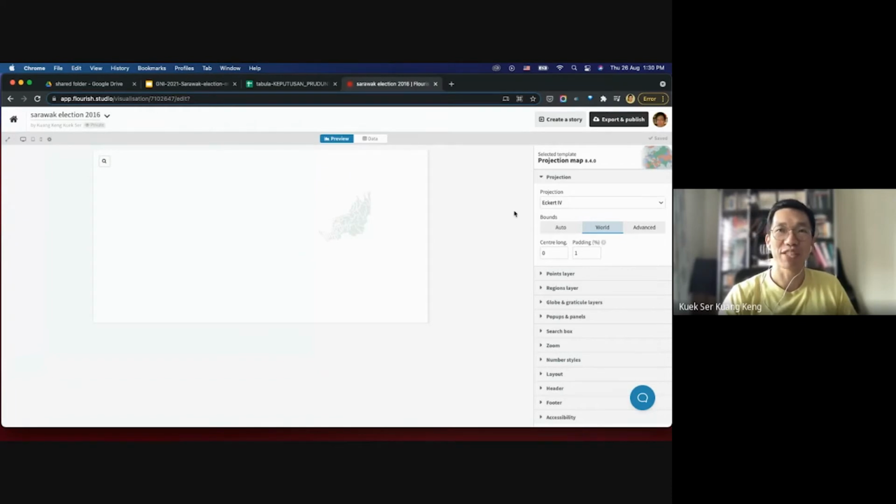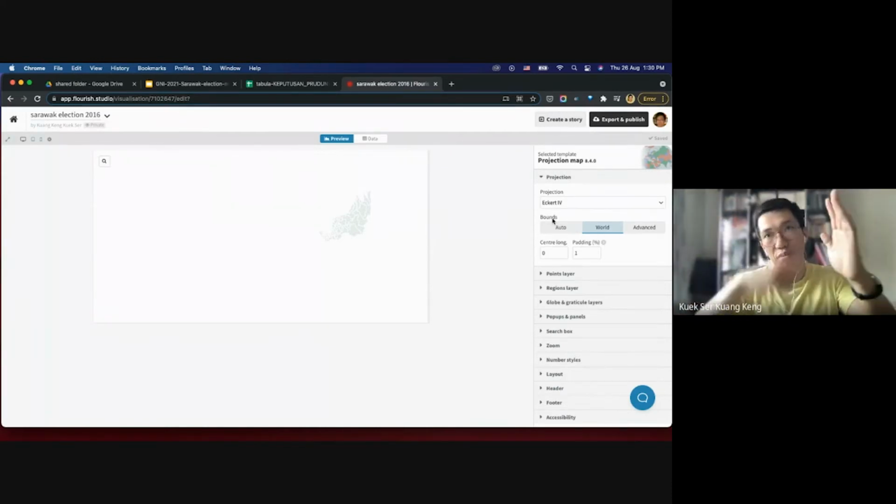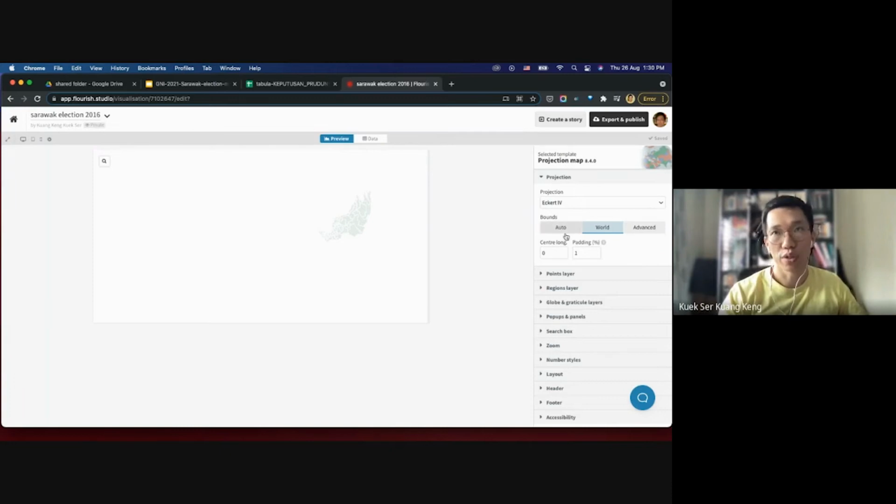There's a faster way of doing that, guys. The faster way is under the menu here. This panel here is to style your map. You can change the color, put in your title, put in a legend, all those styling, colors, or interactive parts. In this case, under projection, the bounds means the boundary of the map. You should just click auto.